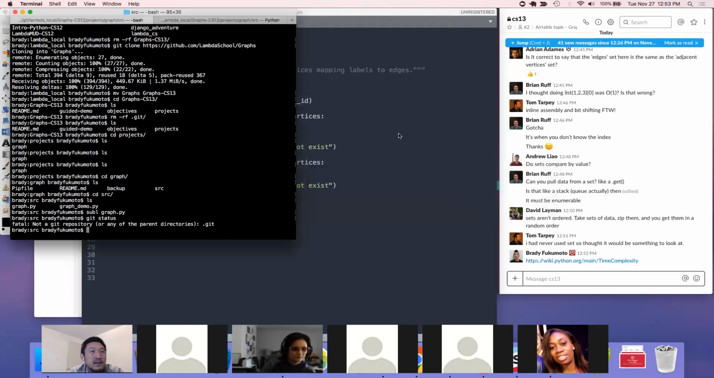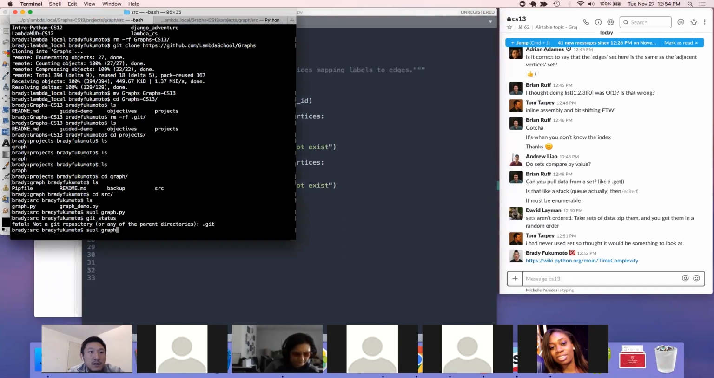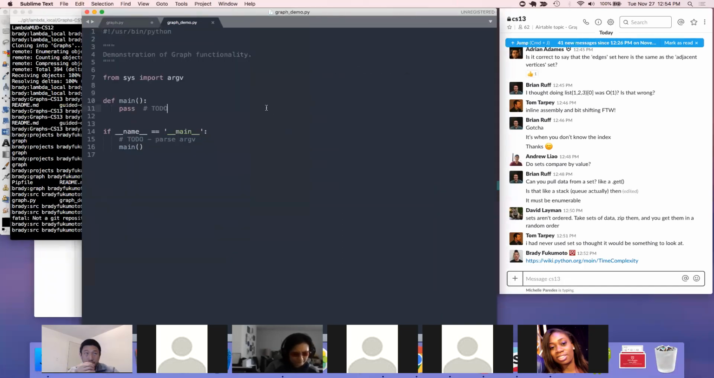Git status. I don't think I have a Git repository for this. All right. Next, let's do breadth first traversal. Def BFT. Actually, let's see if we can draw this first. So, the graph demo. This is a place where you can set up your graph using main. You can do something like graph equals Graph, a new graph.